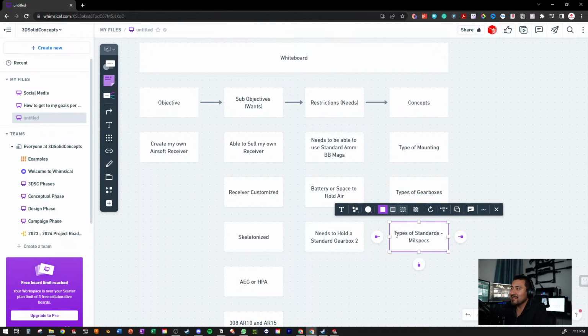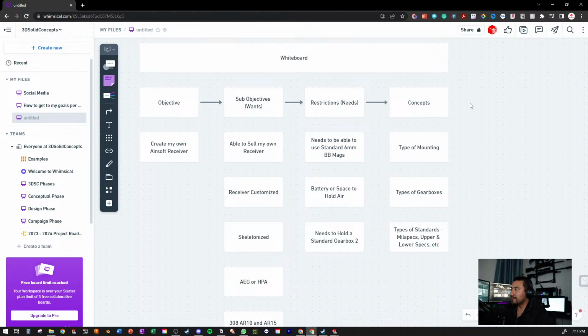Military specifications, and then there's upper military specifications, upper and lower specifications, etc. Right? There's gonna be all sorts of stuff. And this is like the research of it, the concepts. I'll put that in there as the research that goes into this.